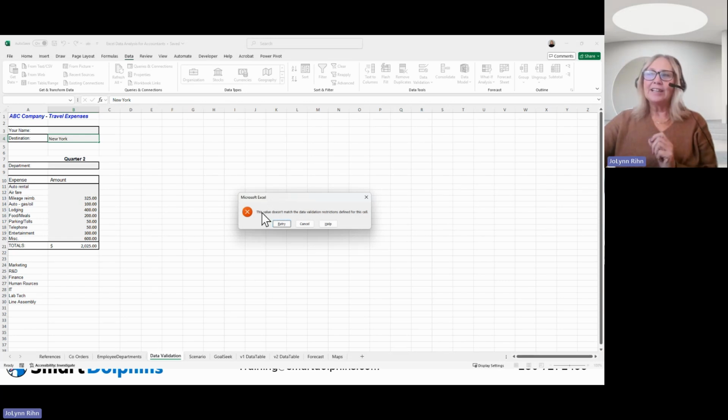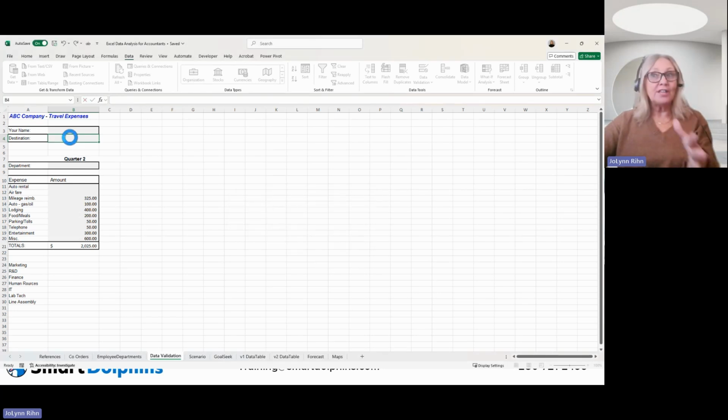I'm going to go ahead and click retry, and that will allow me to change the information that I entered, and I'm just going to type NY and press enter. As soon as I press enter, it's okay because I put in 2 characters. But I'm going to go back to this cell B4, and I want to modify the data validation I just entered.